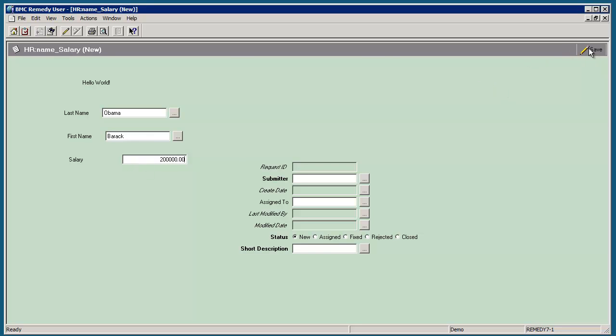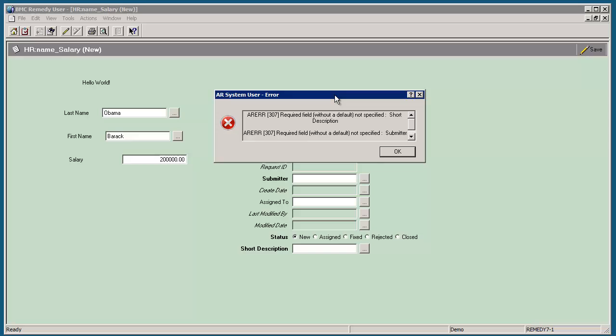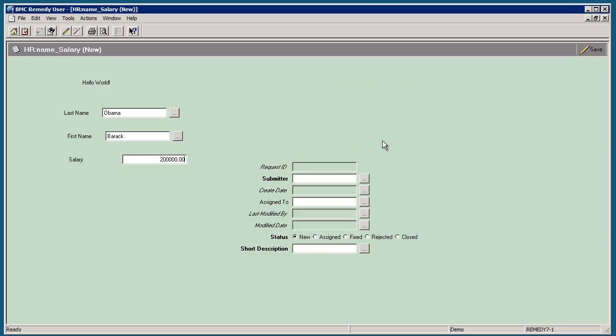salary, I don't know, I think he makes about 200 grand a year. And let's save this. And we get an error message. Required fields without a default are not specified: short description and submitter. So these two fields, submitter and short description, are required fields. The submitter is me, and the short description is test. Let's see if we can save it now. And voila, we've saved it.